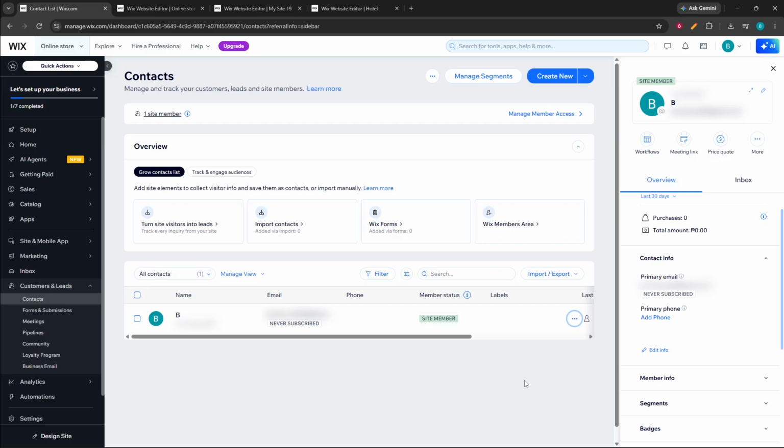Using custom fields in Wix is a simple way to organize extra information about your contacts and keep records that fit your business needs. Once you know where to find the contact editor and field settings, the process is quick and easy to repeat whenever needed.